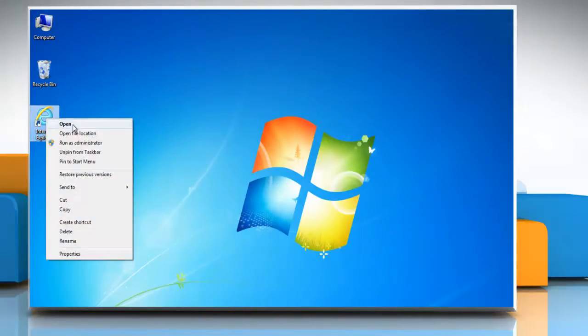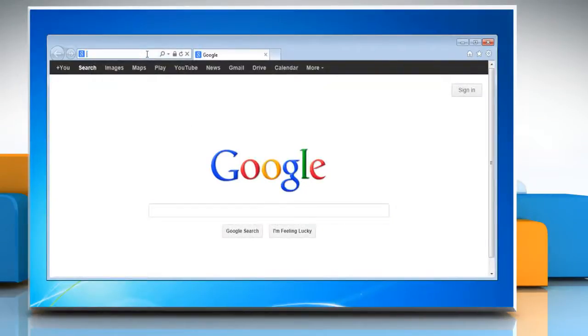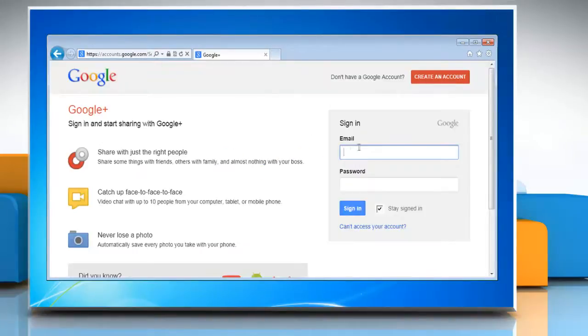Open a web browser on your computer. Type plus.google.com in the address bar and press enter on your keyboard. Log in with your Gmail account.